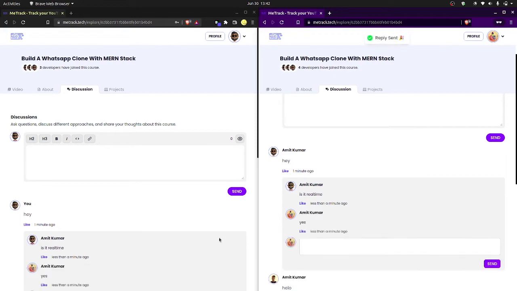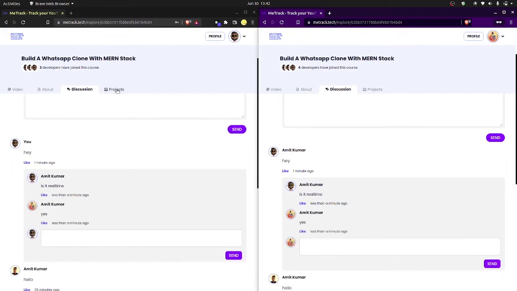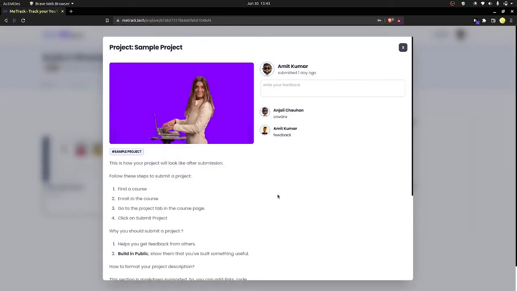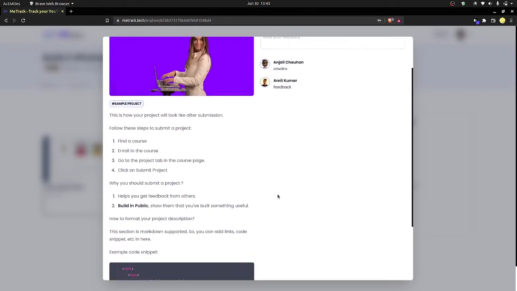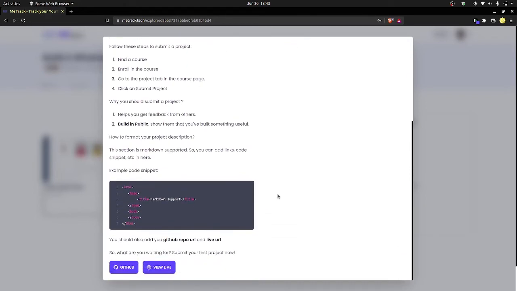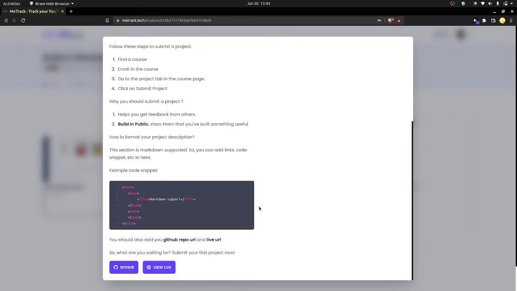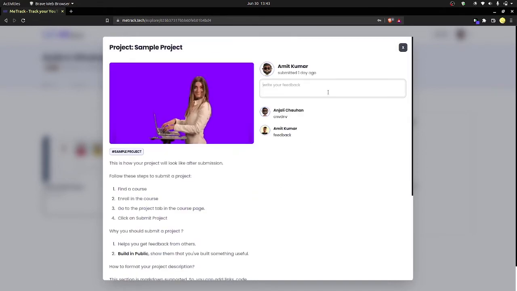Next is the project section. For that, you go to project tab, and here you can see the projects submitted by others. Click on any project. For example, let's click on this sample project. Now you can see all the project details in here, and this is markdown supported as well, like the discussion panel. So you can put your links and code snippets in this section. You can also write a feedback on their project. So let's type something in here and click on send.